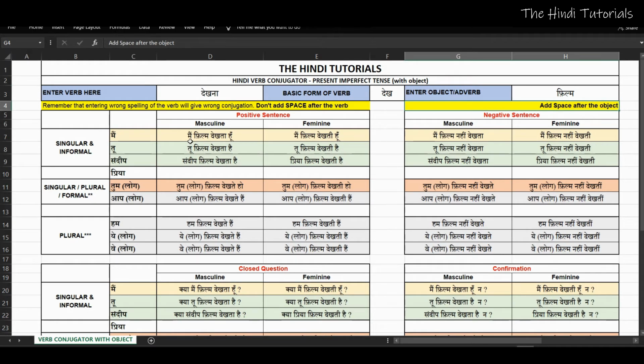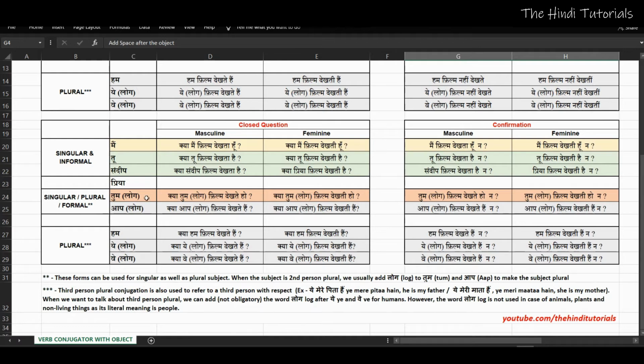You see, for masculine, मैं film देखता हूँ. I watch the movie. Feminine, मैं film देखती हूँ. Negative sentence, मैं film नहीं देखता. I don't watch the movie. Feminine, मैं film नहीं देखती. Closed question, asking someone, क्या तुम film देखते हो?